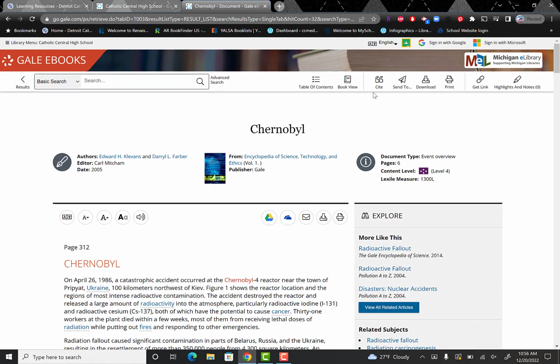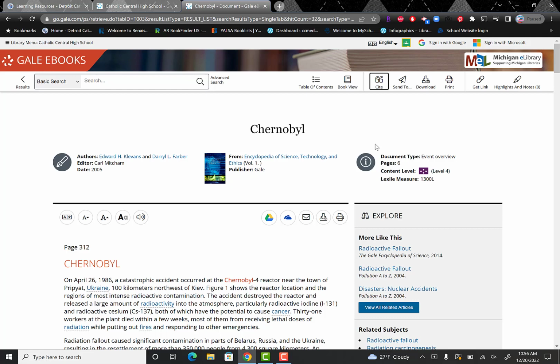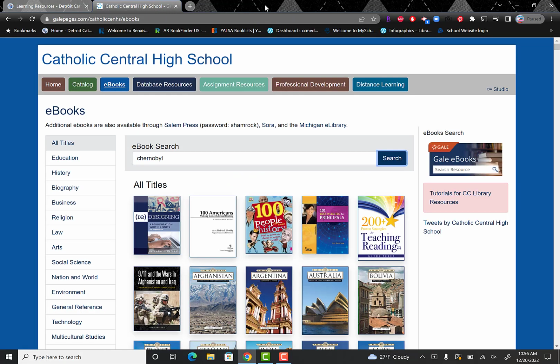To get to your citation, you're going to click up here where it says Cite. And here is your citation automatically formatted in MLA format. And once again, you can go ahead and export that right to your Google Drive. Okay? Pretty simple, pretty easy to use. The next place you can look, if you're not getting too far here, are a couple of these sources at the top.